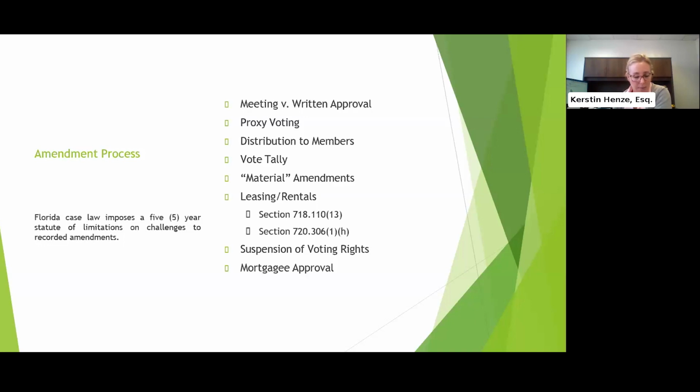Now, vote tally. You've got to look at the governing documents that you're trying to amend to see what the voting percentage of the membership is that you need to pass these amendments. So if you're amending the bylaws, you've got to look to the bylaws. If you're amending the declaration, you've got to look to the declaration. If you're amending the articles, you've got to look to the articles. And more likely than not, those documents will tell you what the percentage vote you need.